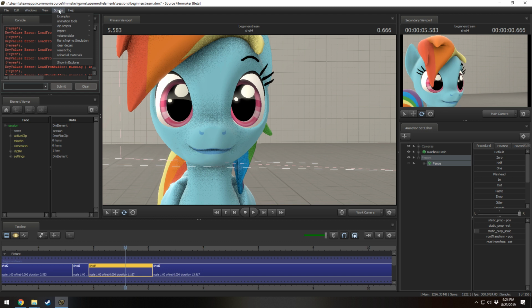There are different scripts you can download off the workshop that will auto do some of the console commands. So I have a button instead for reload all materials, which will just run that command for me. It just makes it easier than typing it every time. So if you look around through the workshop, you can definitely find some pretty neat stuff in there.